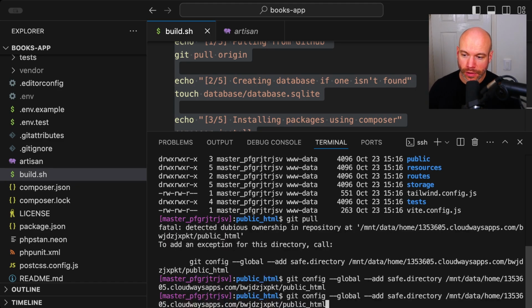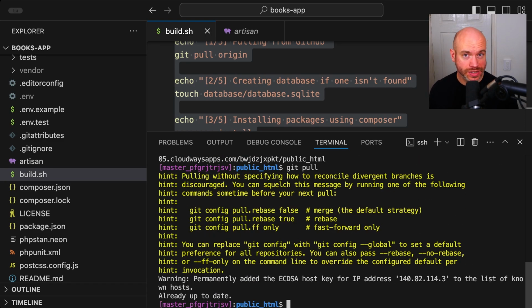Let's run git pull once more. And now we get this warning. This is Git asking us how it should be configured to handle pulling changes from the repository. We've got three options. We could either do git pull with rebase false, which is a merge, or we could do rebase true, and that would rebase the code, or we could choose to do fast-forward only. For this, I'm going to use rebase false. This means that we're going to merge our changes. Paste the config in and press enter.